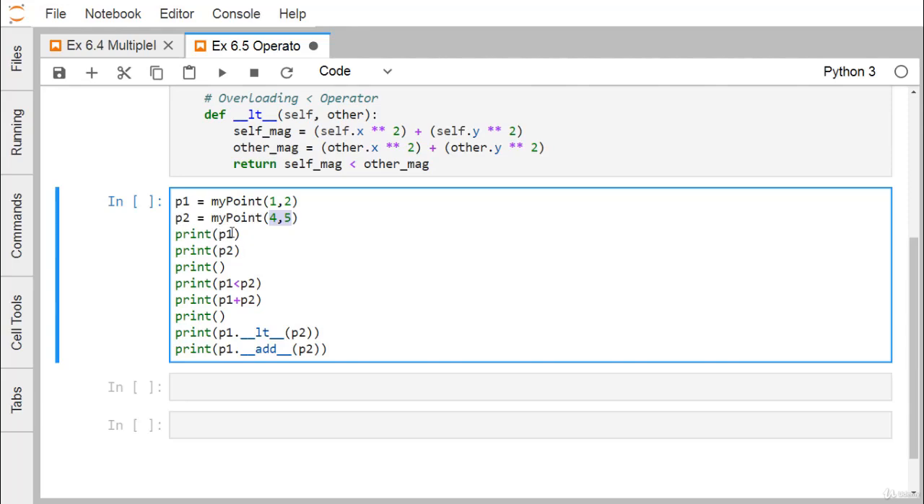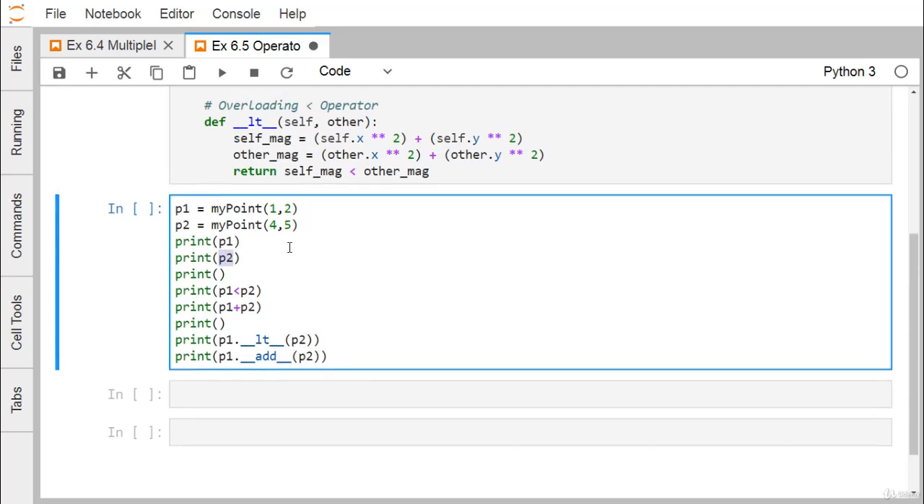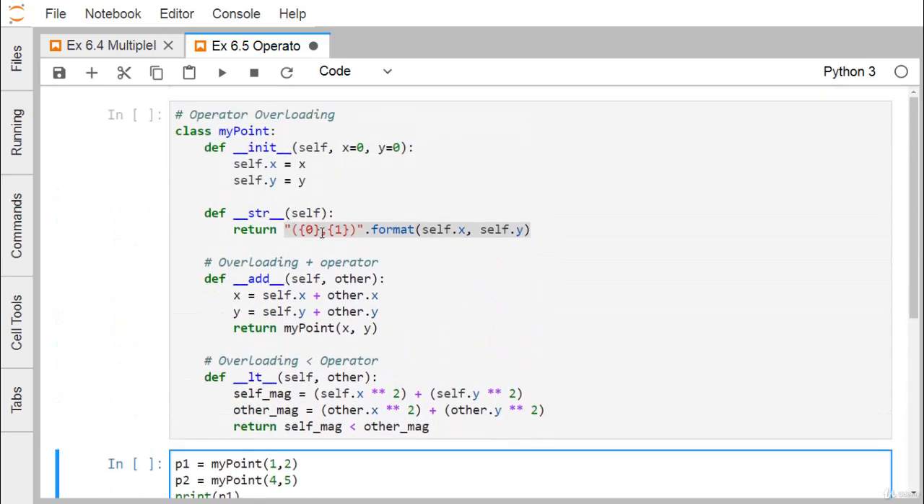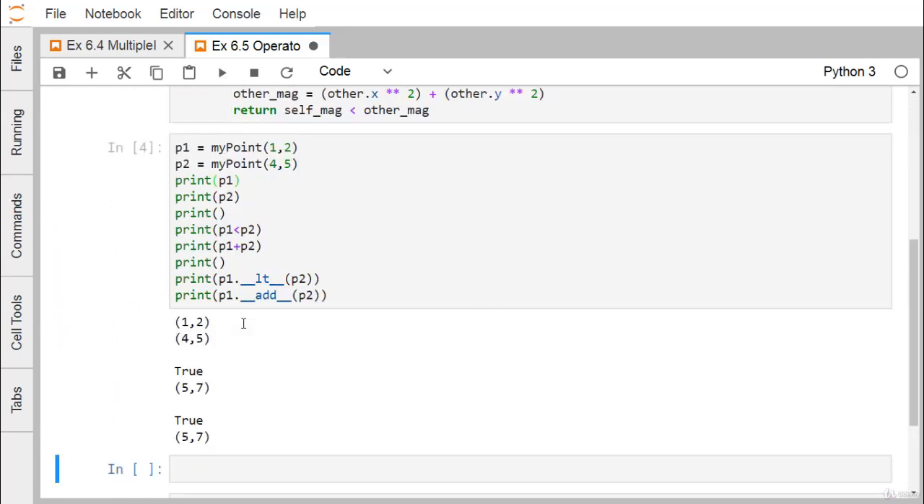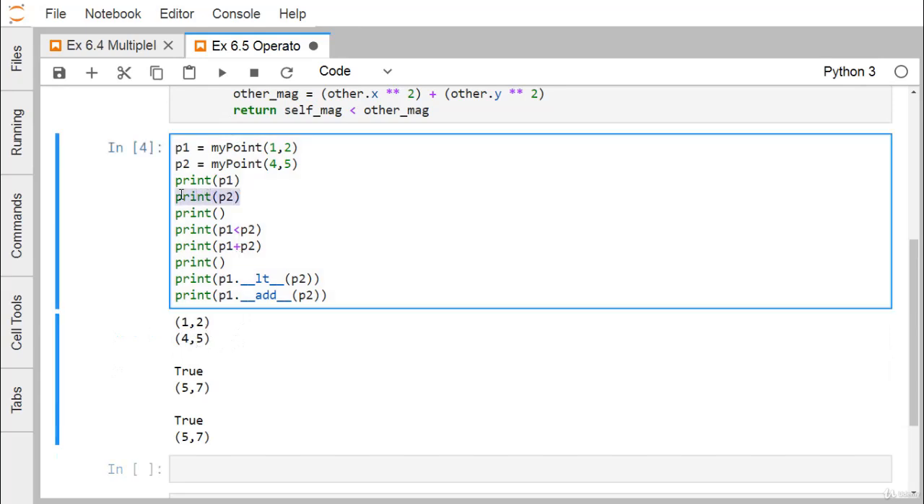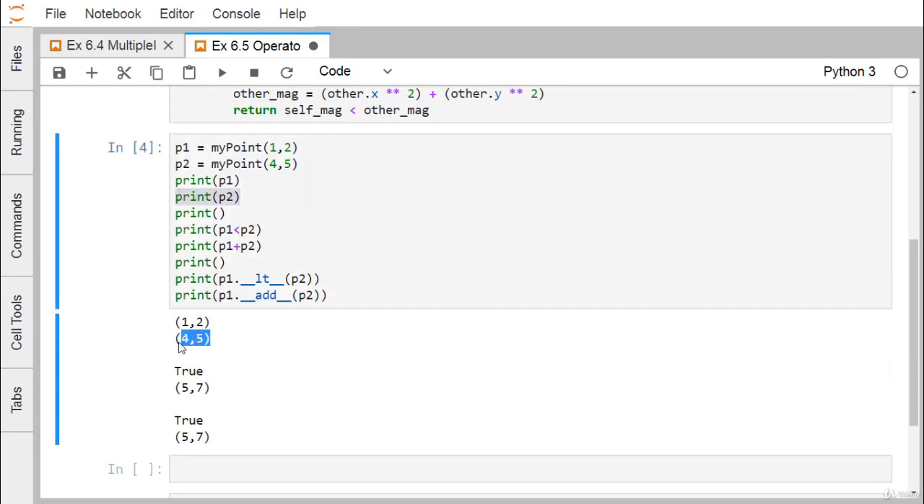So at first we are going to print p1 and p2. When you print these myPoint class objects, then the __str__ method will get executed and it will print in this way. So let us go for the execution. You can find that it has printed 1 comma 2 enclosed within brackets, and for this line it is printing 4 comma 5 enclosed within brackets, and print will leave one blank line here.